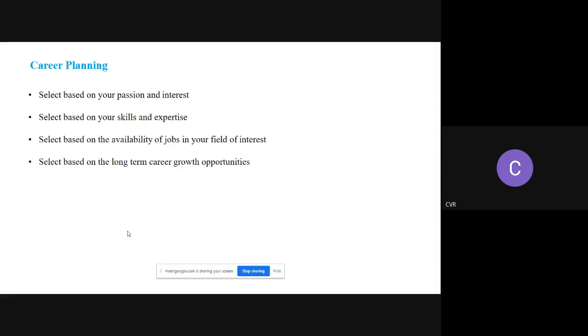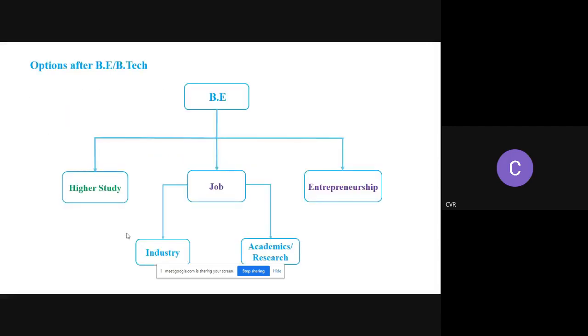Now I'll talk on the options. After your engineering, you have different options. You can go for higher studies, I'll talk on that later. Then you can go for a job, which can be in industry, or in academics or in the research field. And the last option is entrepreneurship. You can start your own something, again based on your interest and other things.